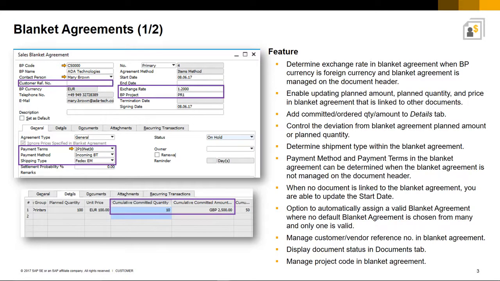You can now determine the shipment type in blanket agreements and the payment method and payment terms when the blanket agreement is not managed on the document header. Previously, you could only manage payments when it was managed at the document header. You also have the flexibility to update the start date of a blanket agreement when no document is currently linked.